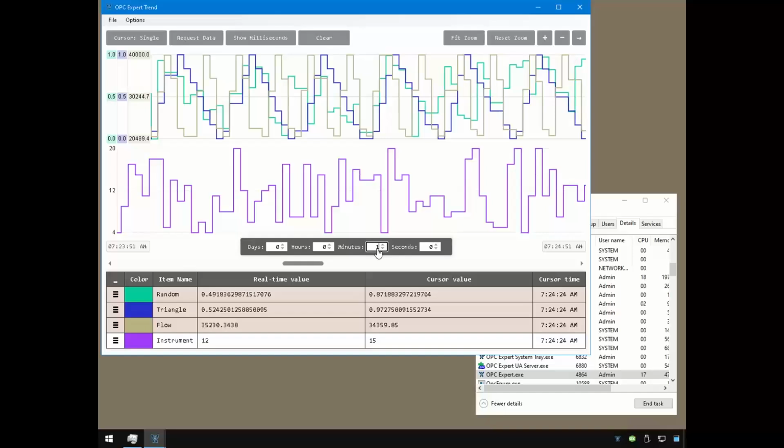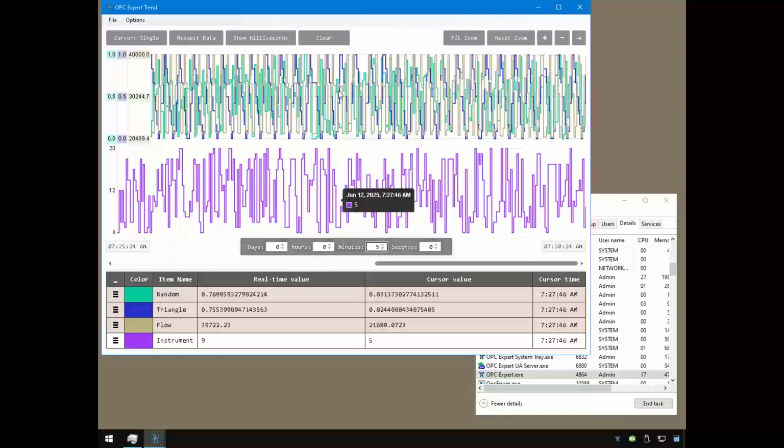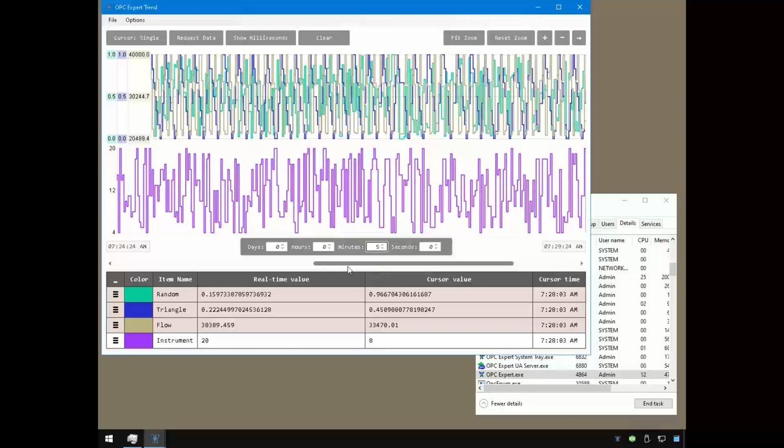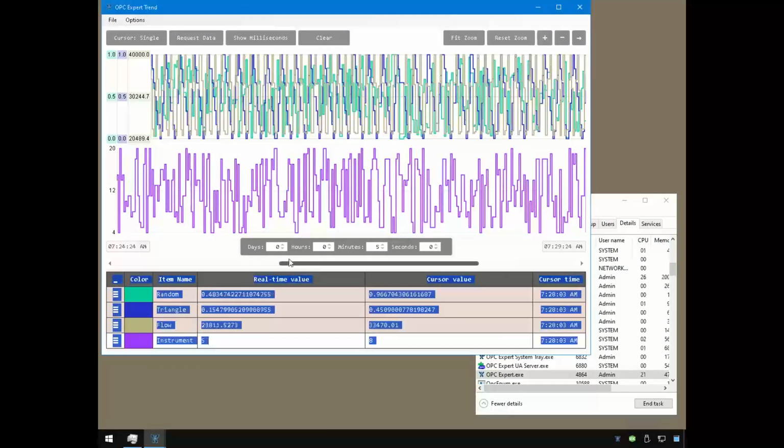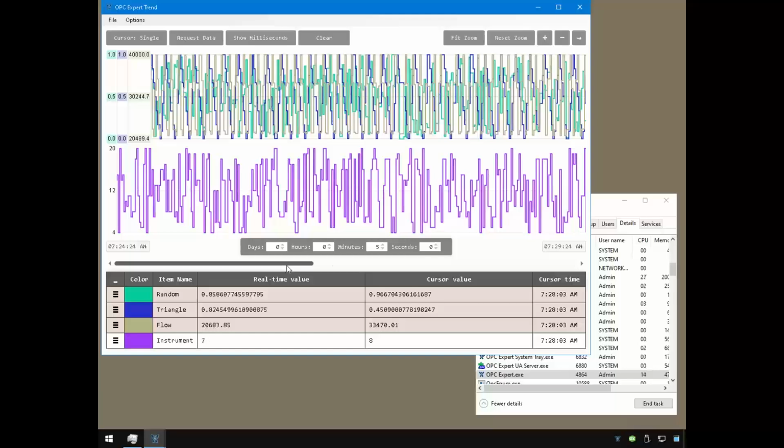I can also say, no, you know what? I want to look at 5 minutes worth of data. Enter. And when I do that, here's the data that we see. And I can, of course, move this all around. Now, the real-time values, those are the latest values that would be coming up on the right-hand side. Those keep coming in. But the cursor value, you can see these cursor values don't change. I can then go and see my real-time data again.